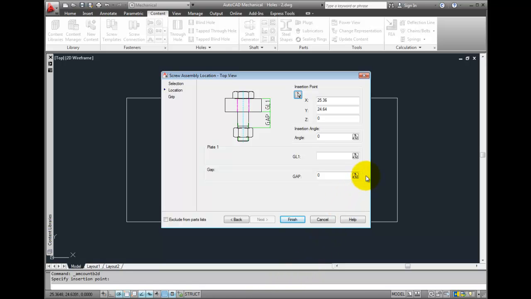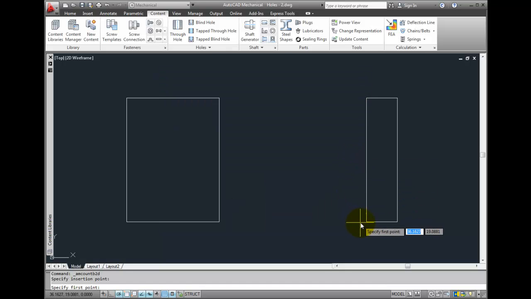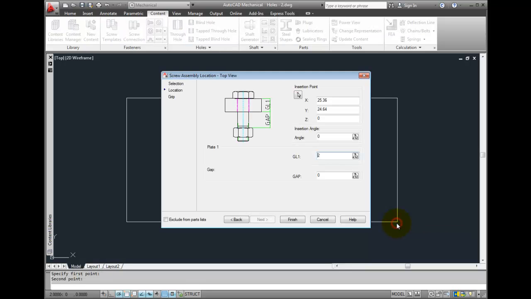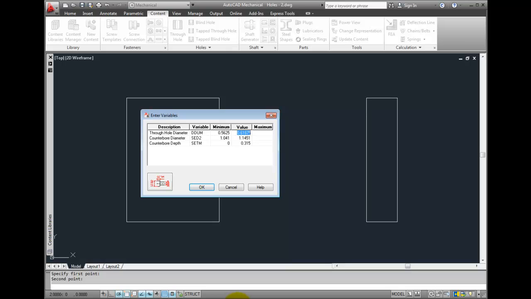I will use the button to the right of the GL1 insert field to pick the size of this hole. In this case, the hole is going to go from the top all the way through to the bottom. And that is indicated in the GL1 field. Click Finish, and now I have a chance to specify some values within certain parameters. I will click OK to take the default values.